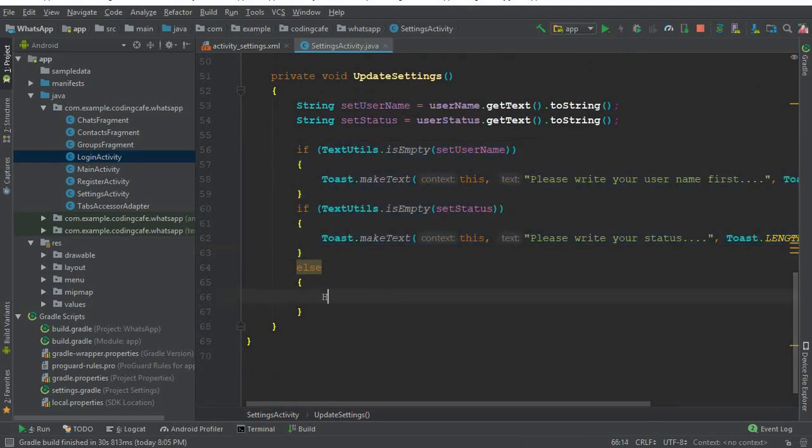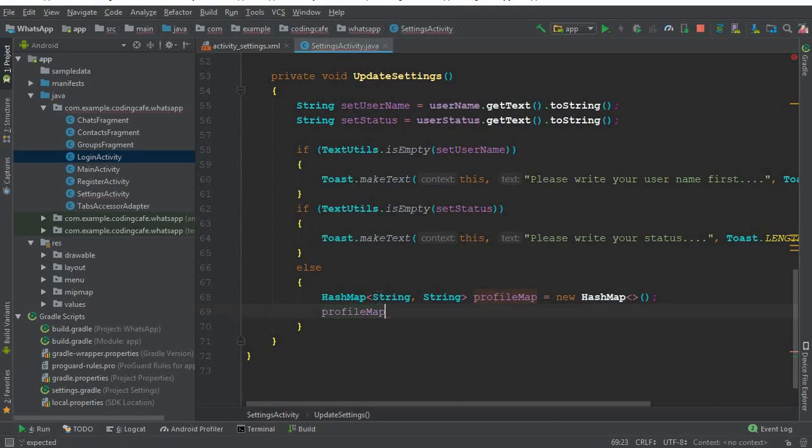So for that we will use a hash map. We can say hash map string comma string, and we can call this profile map equals to new hash map. Make sure to put a semicolon here, and then by using this profile map we can put the data inside the Firebase database. The first one will be our current user ID.